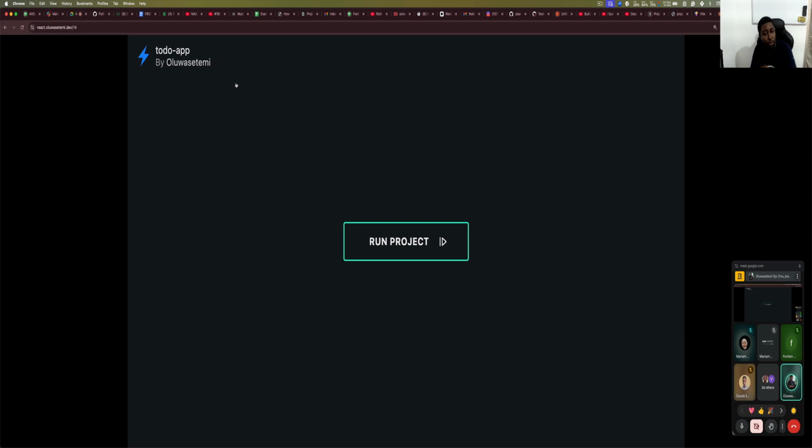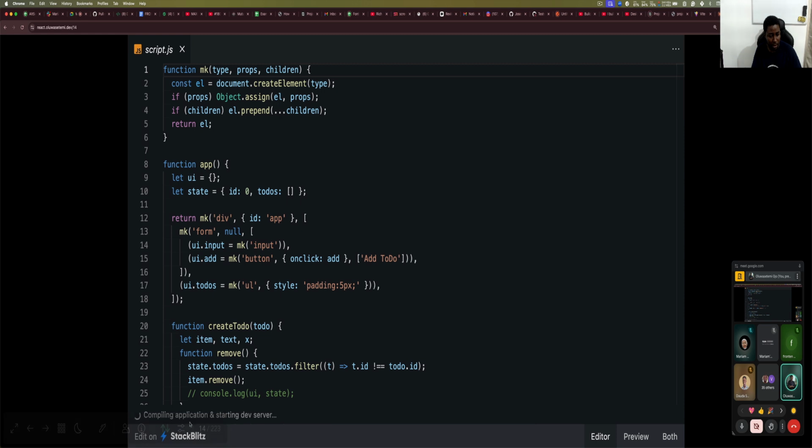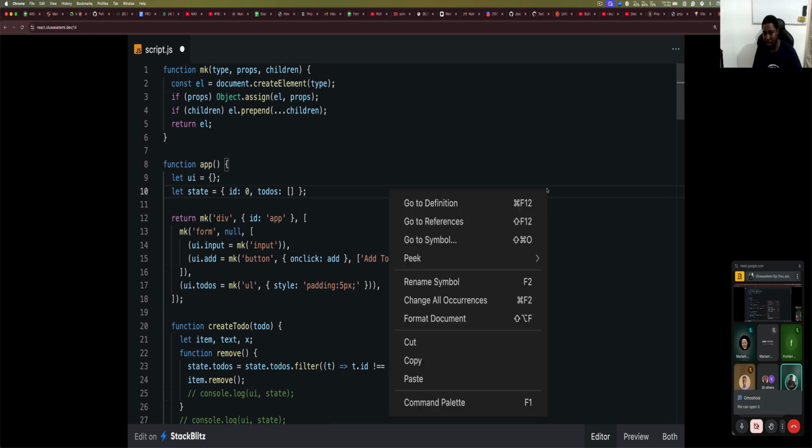So if you need the code base to this, just come to the node and click. If you click on this edit, how can you open this in your own end? Can you guys click on this edit StackBlitz on your hand? I think you should be able to click on it on your hand.